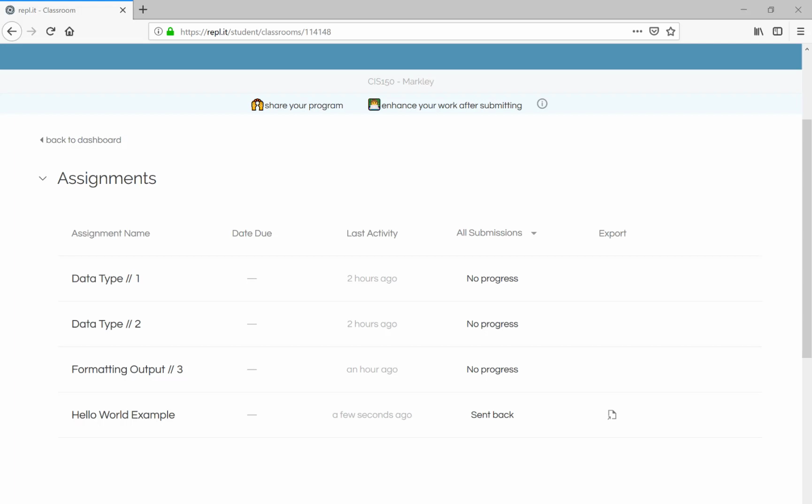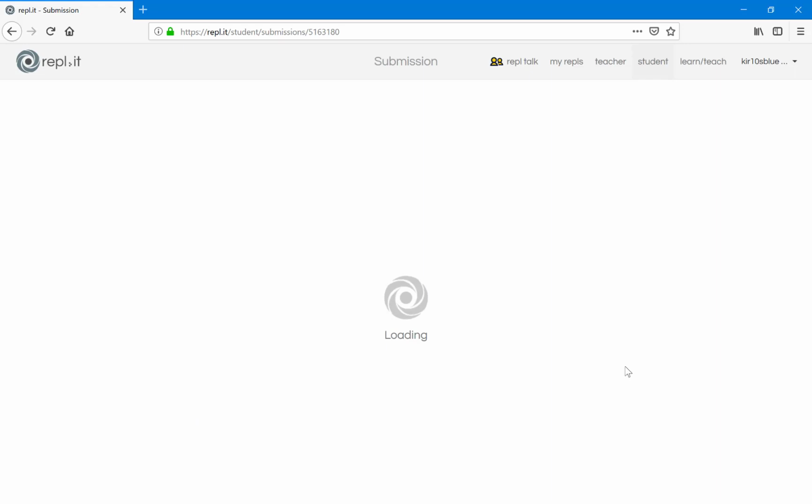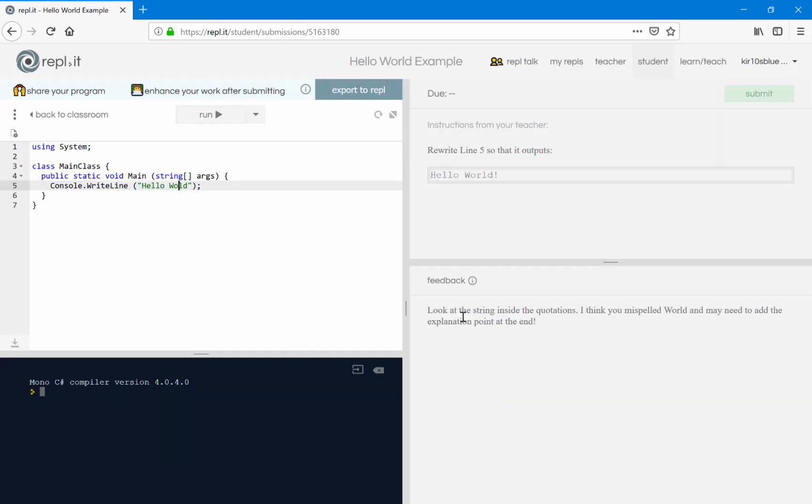Anyway, I, as the teacher, received that message that this code was submitted without completion, and so I put some feedback on it. So this is what's showing up in the student's console now, sent back. So as the student, you can click on the assignment again, and you're going to see my feedback here. I looked at it and tried to give you some information as to what I saw. So this will give you the ability to look at the string inside the quote. I think you misspelled world.